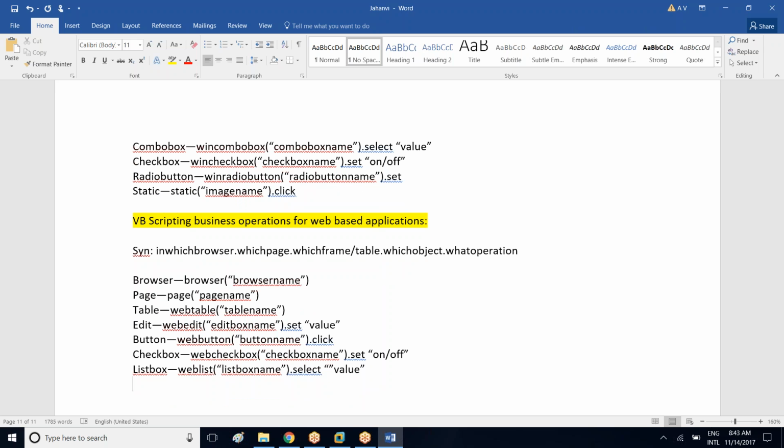Okay. And then next one is link. So if ever you see any link, then what you write here? A link of name. Then you will go ahead and click on the link.